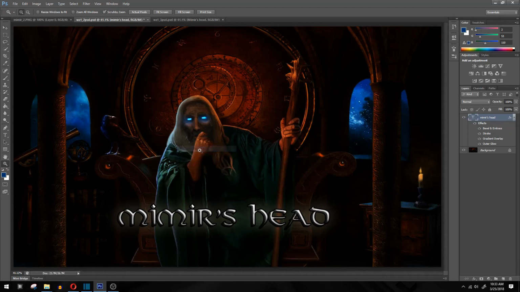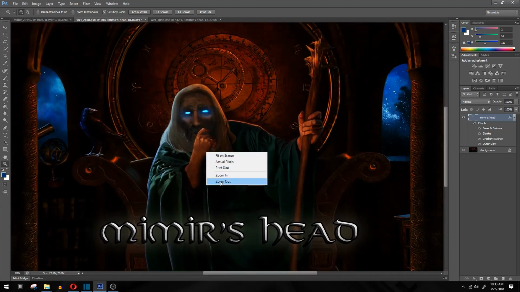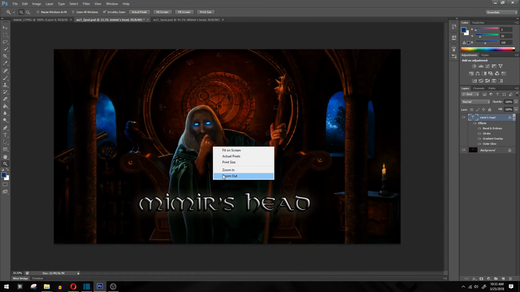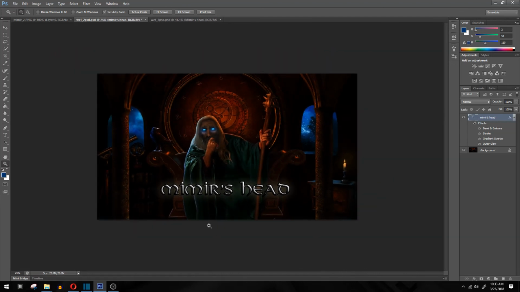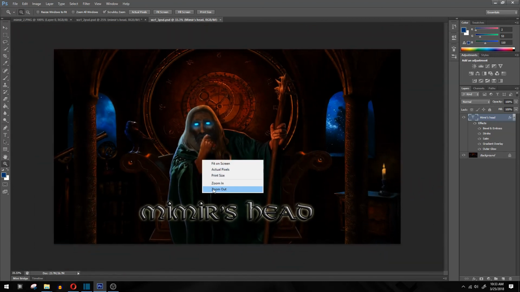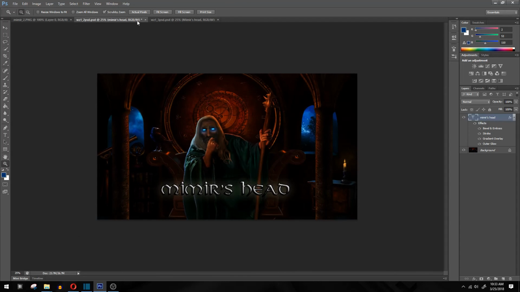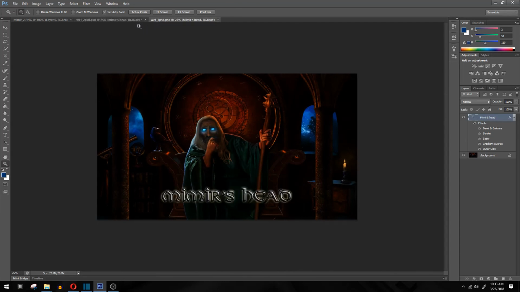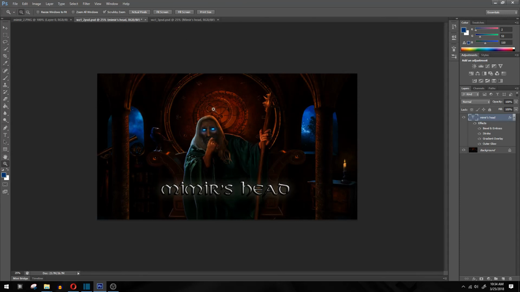Make sure that you always zoom out and just kind of get a feel for the image. That looks pretty good. I'm happier with this than I was with this. Yeah, there's just something about this I wasn't feeling it really.